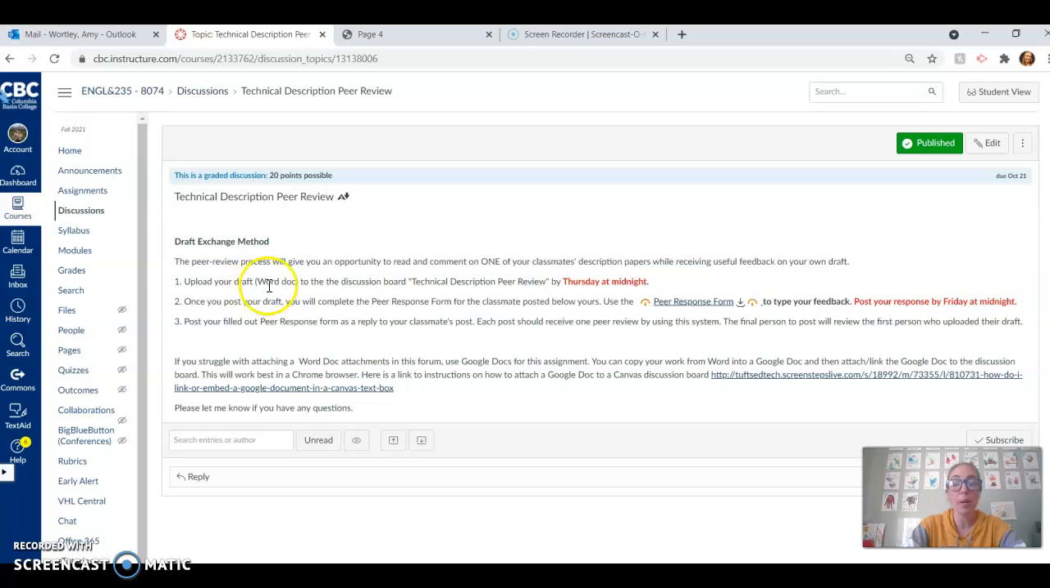You are going to upload your draft, your completed draft, to this discussion board as a Word document, ideally. If you do upload it as a Google document, make sure that permissions are enabled for whoever is going to read it. Otherwise, they won't be able to give you feedback because they won't be able to access your document.